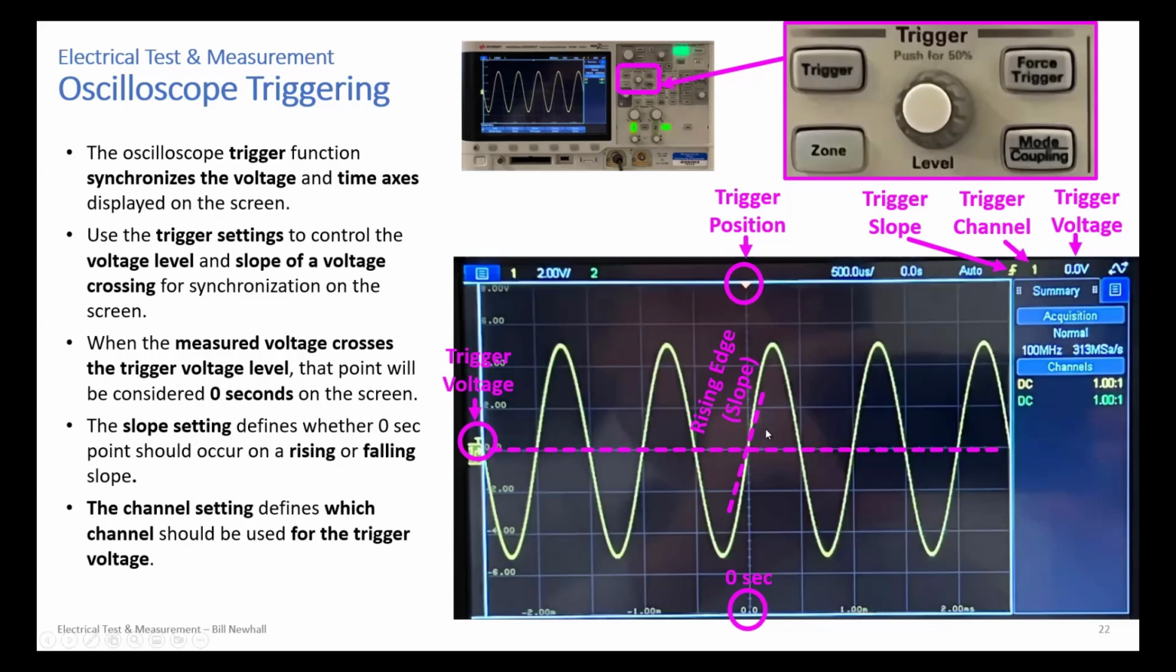And you can define a negative slope too, right? A negative slope would be detecting a fall from a positive voltage to a negative voltage across 0, or from a higher voltage to a lower voltage crossing the trigger voltage.